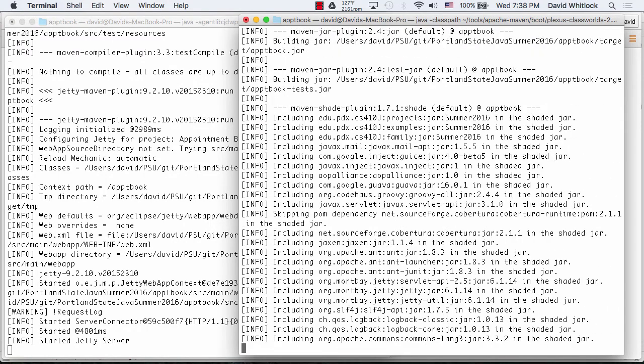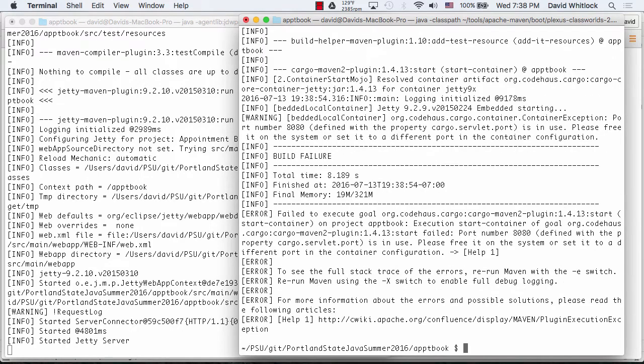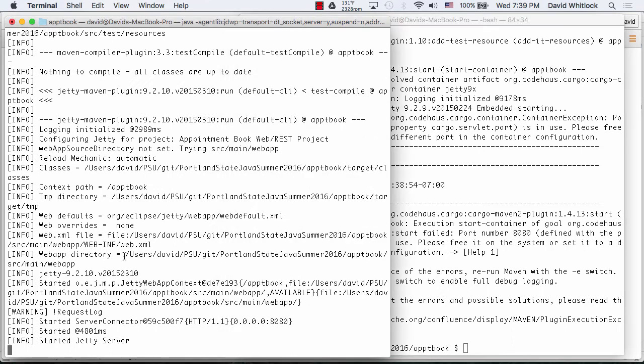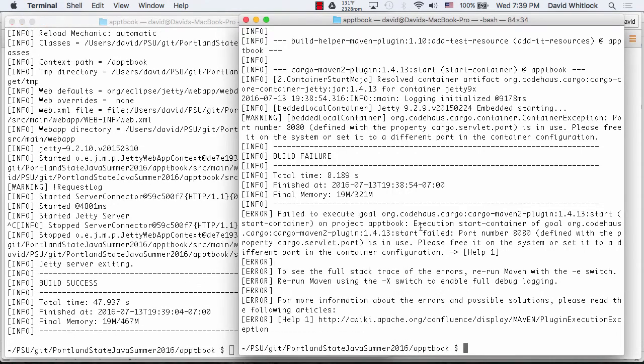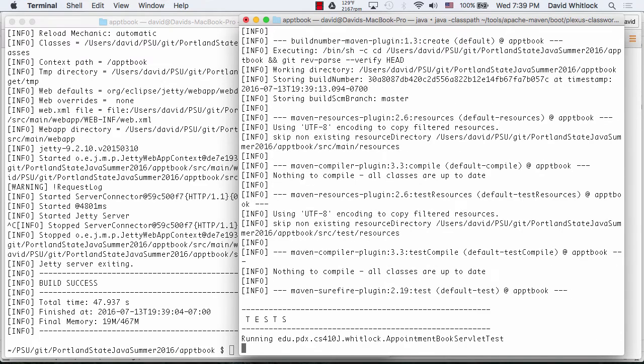Maven goes through, runs the unit tests, and then builds the web application, and then, oh, I thought I fixed this. Okay, well, so I can't run it on the same port. Okay, fine. So it uses port 8080. I thought it used a different port by default, but I guess not. I'll run it by itself.